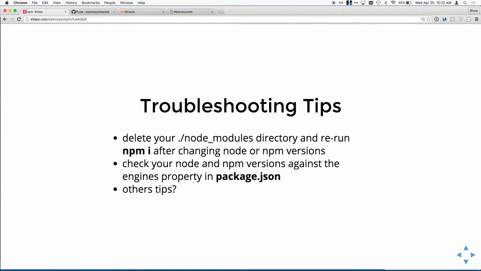Okay, some troubleshooting tips. If you run into errors and you don't understand the error message, the first thing I do is delete my node_modules folder and run npm install again and get another donut while I wait for it to finish. Next thing I do is check my node and npm versions, make sure they match what's specified in the engines property in your package.json. Does anybody else have any other tips? What's that? Roll back your change. Yeah. Okay. Yeah.